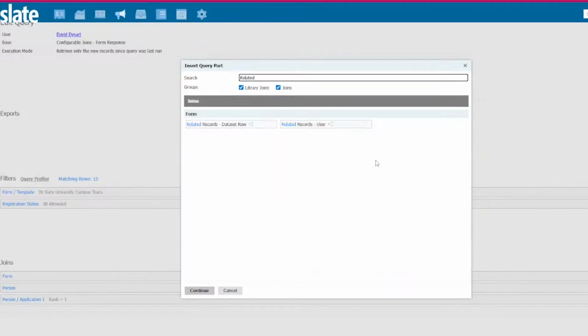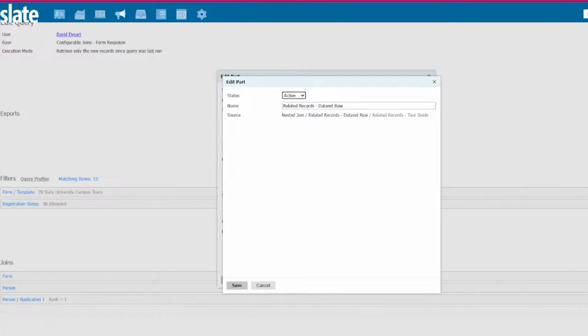And then there are two other related record projects on this recording, so you can choose from those as well. So related records, data set row. So we're getting to that tour guide that's on there.